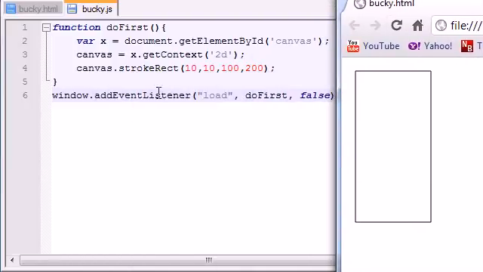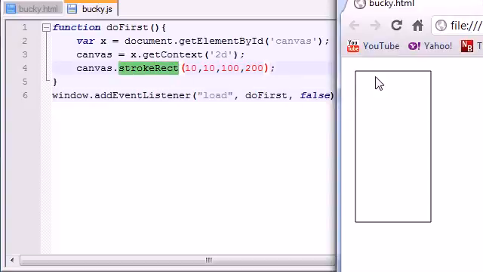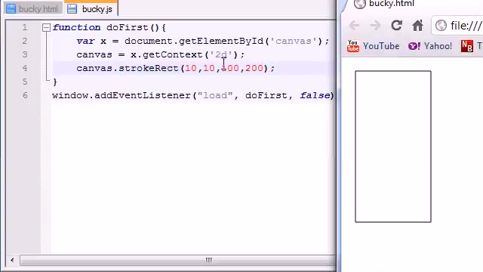So as you can see, strokeRect took that canvas and drew an outline of a rectangle on it. The positioning, as you can see, is 10 over and 10 down, and that's where the top left of the rectangle is. That's where we gave it the position of where to start drawing it. I'll keep that for now. Let me finish explaining this.